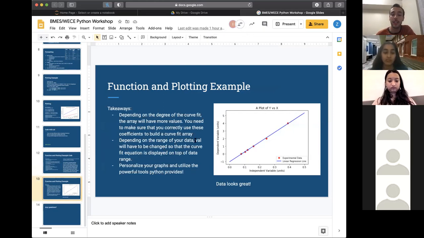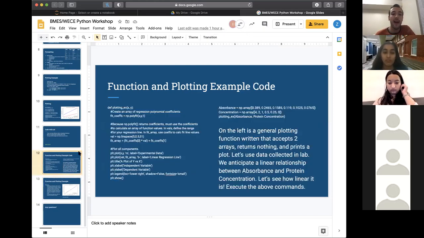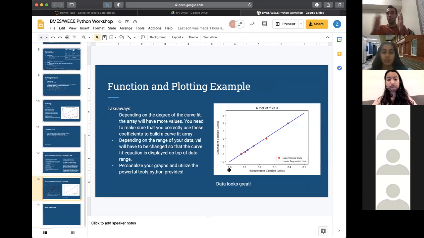And depending on the range of your data, you will have to change val so that it fits pretty well. So if instead I said 0 to 5 instead of 0 to 0.5, my graph would be so much longer, and it would be hard to see because the region of the experimental data would be so much smaller. You just need to reformat it for it to look nice. And then, yeah, you can personalize your graphs and utilize the powerful tools that Python provides.